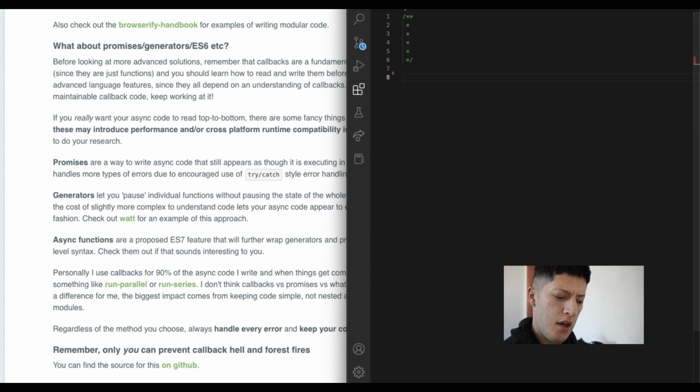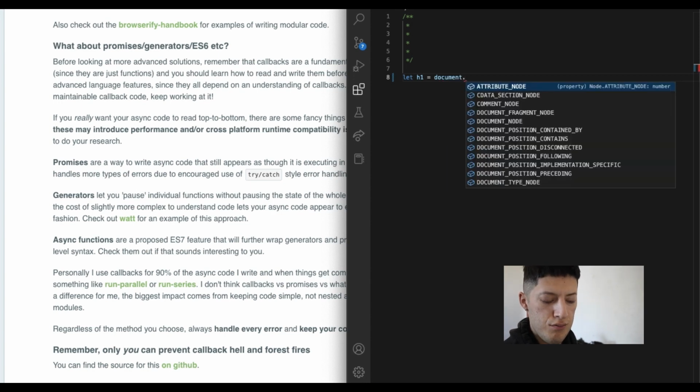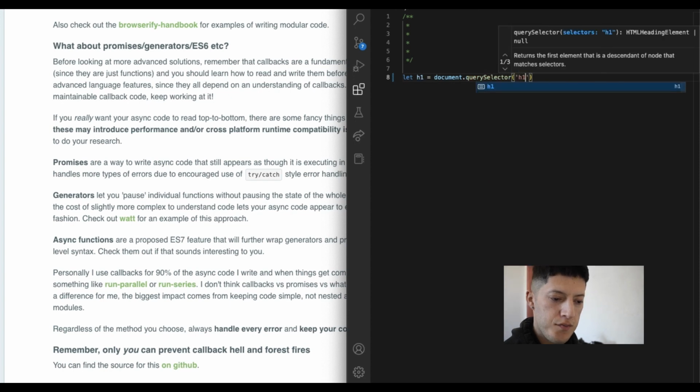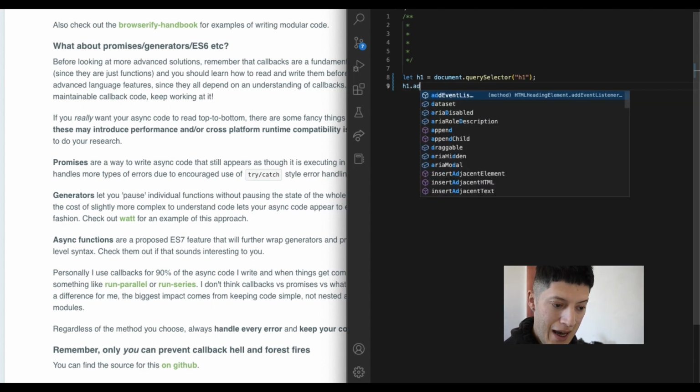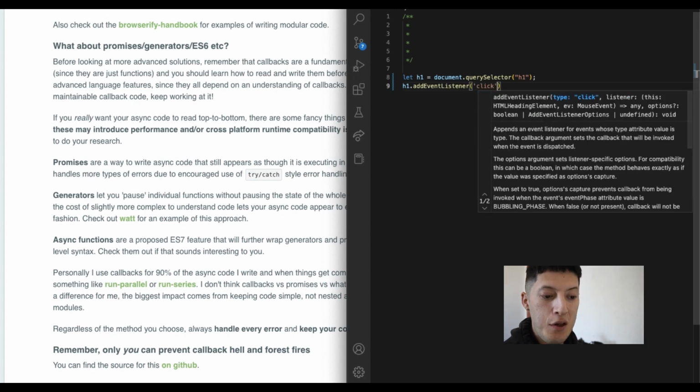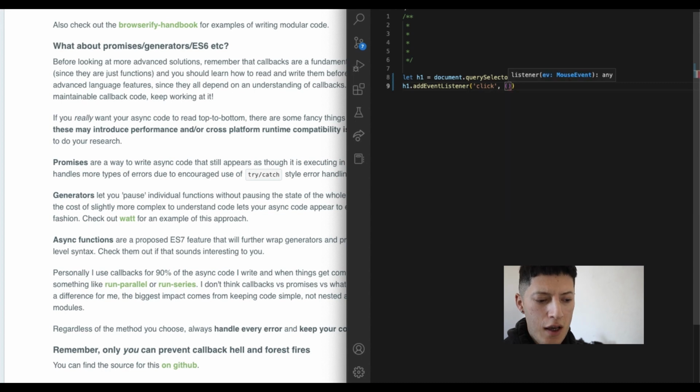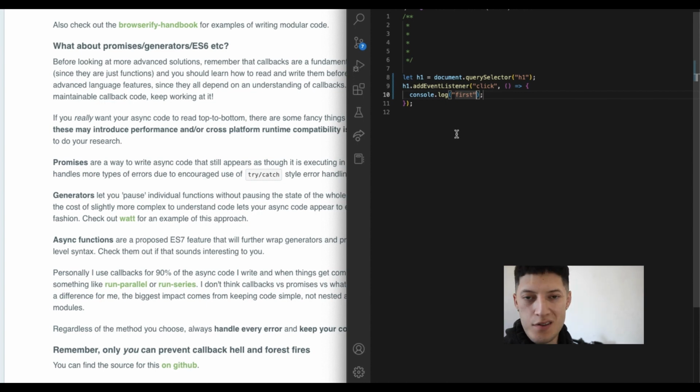So for example, if you have, let's say, let h1 and then you have document query selector h1. So you have something like that. Asynchronous would be h1 add event listener, click, and then you have a function. This is asynchronous. Why? Because the function isn't really running right now. It's gonna be running whenever you call it. So in this file, yes, it reads it, but it's not gonna run the function. So that's just what asynchronous means and stuff like that. There's also other words like async that I don't know of yet.